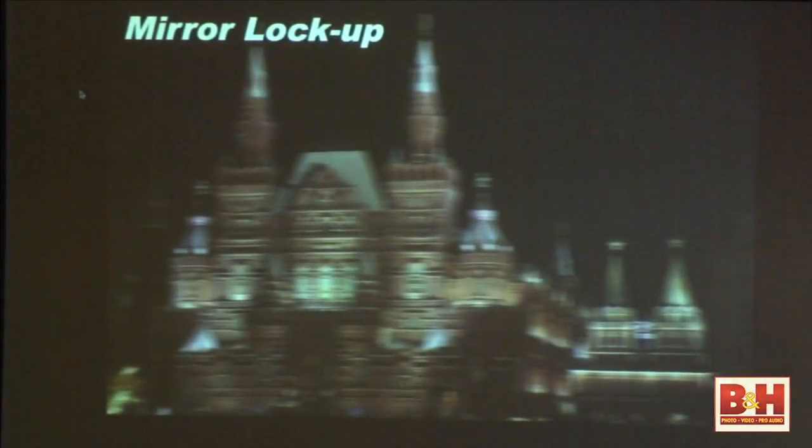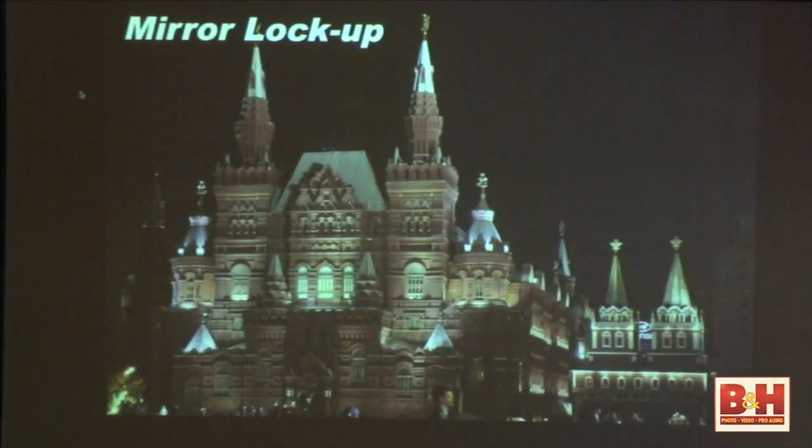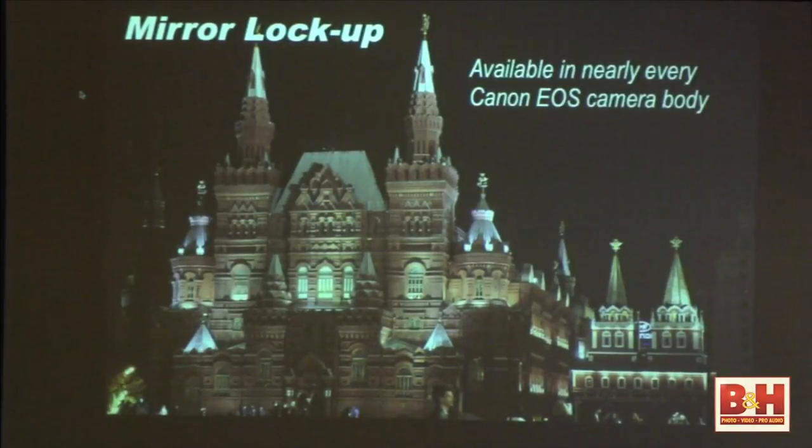Now, another thing that a lot of our more advanced customers ask us for is mirror lockup. Mirror lockup when they're on a tripod avoids potential little harmonic vibrations from the mirror slapping up when a picture is taken, and gives you sharper pictures in a lot of situations, especially at slower shutter speeds. Almost every current Canon body has this. The only EOS digital body I can think of that didn't have it was the very first digital Rebel, because that didn't have custom functions at all. But all the other EOS bodies have mirror lockup capability. And that's going to be very useful anytime you have high magnification, whether it's close-ups or telephoto, anything like that. Mirror lockup is going to be very handy.